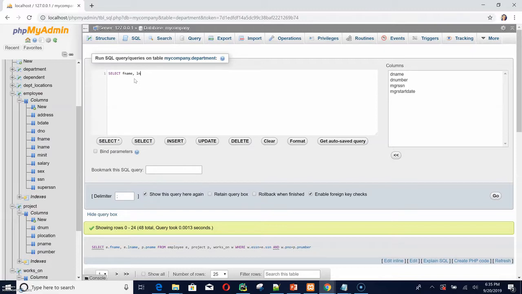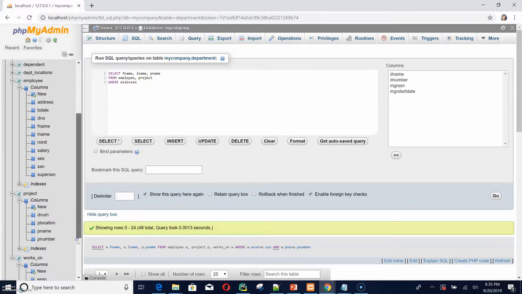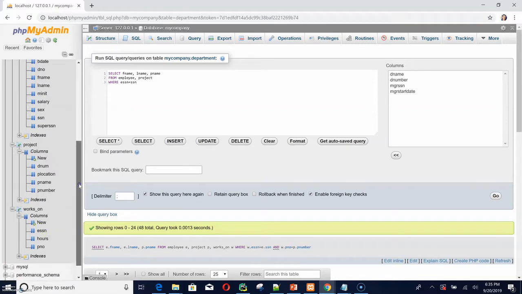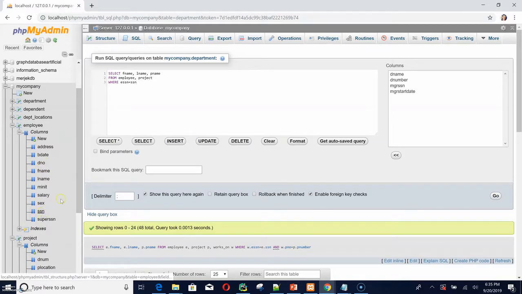fname, lname, and pname. Where are they coming from? Employee and project. So fname and lname are coming from the employee table, and pname is coming from the project table. And now we should join them. So ESSN equals SSN. ESSN is coming from the works on table, and I am joining the works on with the employee through SSN. Here the SSN is the primary key and this is the foreign key. So I'm joining them, and pno equals p number.